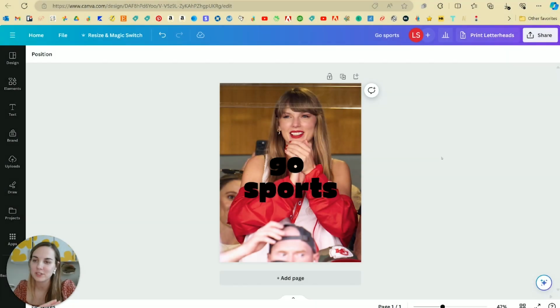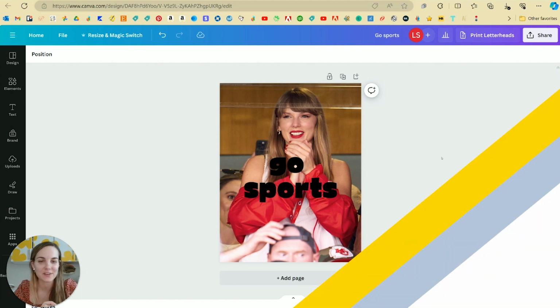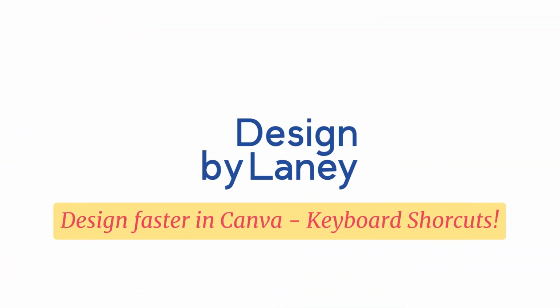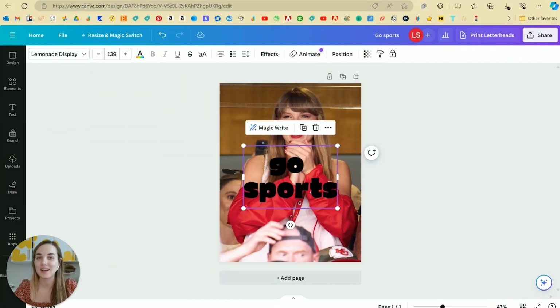In this video, I'm going to show you a bunch of keyboard shortcuts you can use to design faster in Canva. I also have a similar video for Adobe Illustrator that I'll link in the description of this video. I'm all about designing faster and being more efficient, so I'm going to run through these shortcuts pretty quickly and hopefully help you save a little time designing.